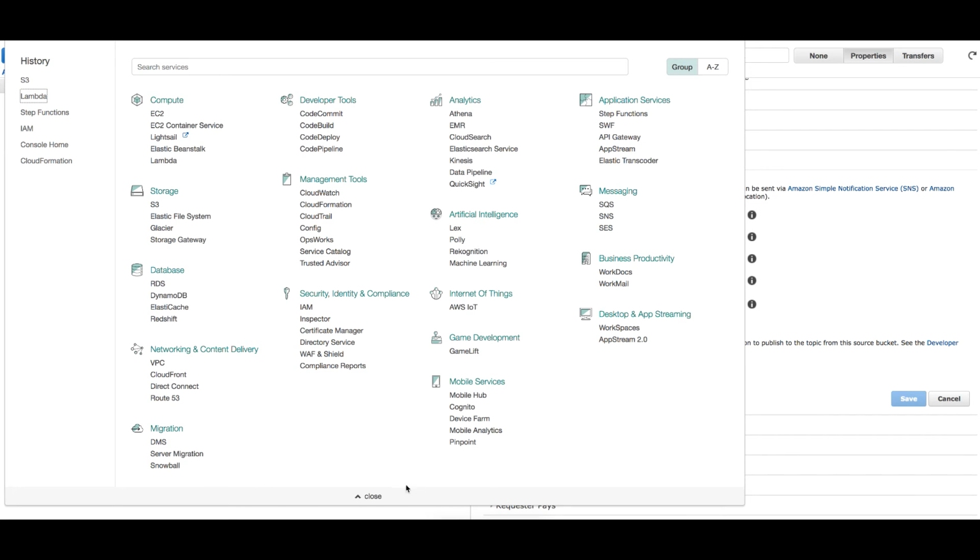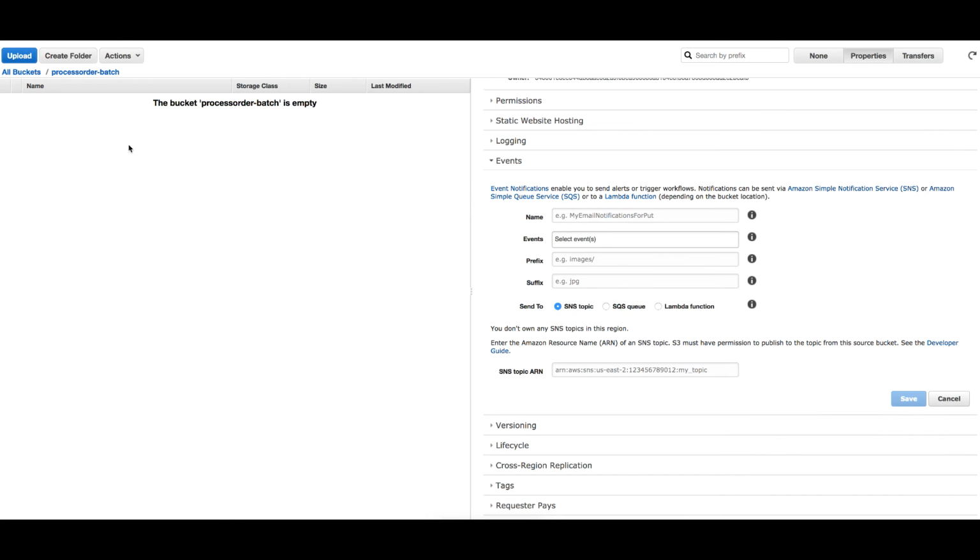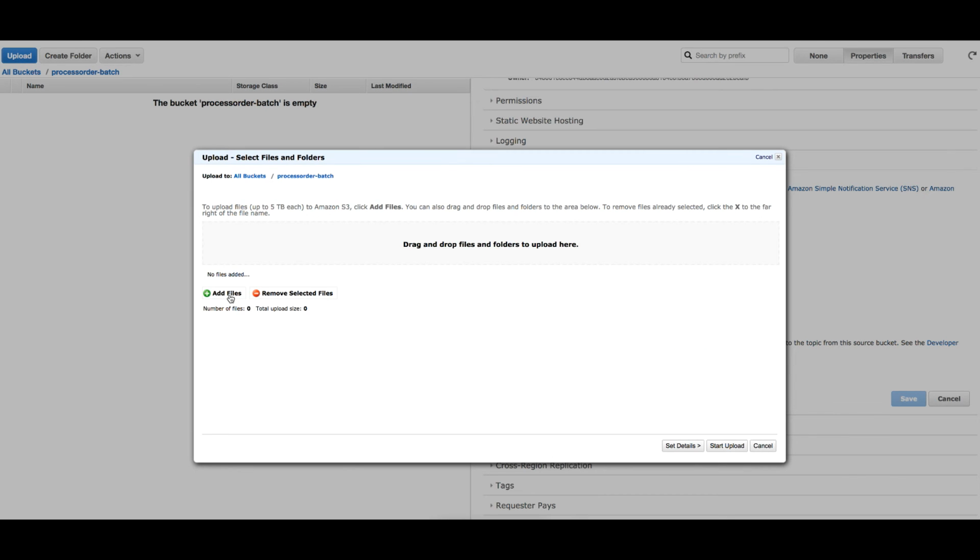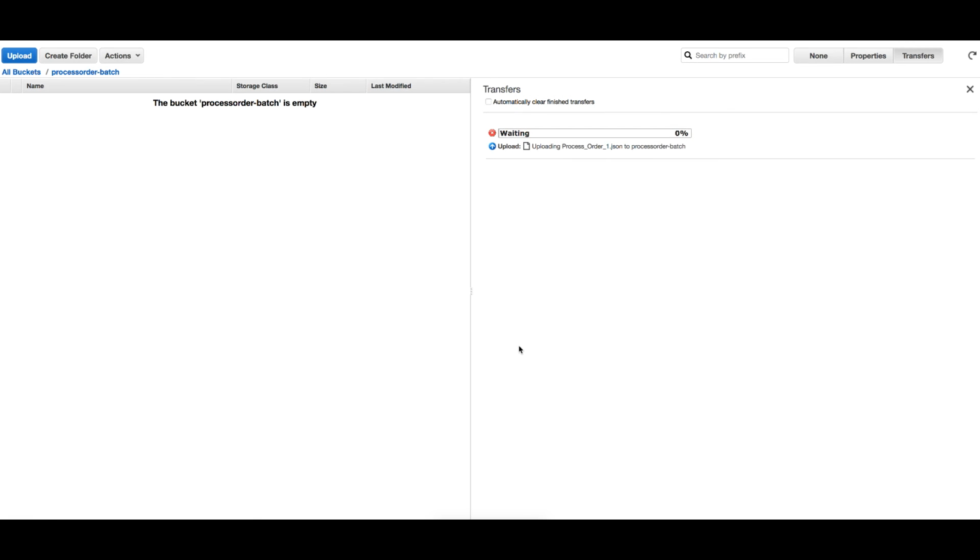Going to my S3. I'm already under the bucket, so I'll choose upload, add my file, start upload. File has been uploaded successfully, so if everything went fine, we should have an instance running of our state machine right now.